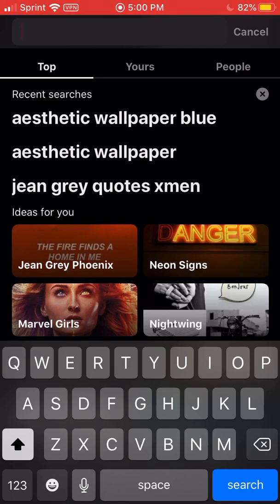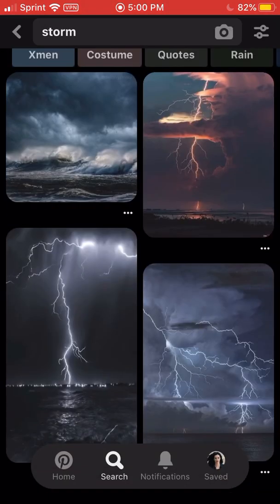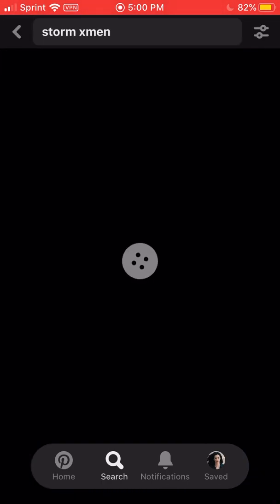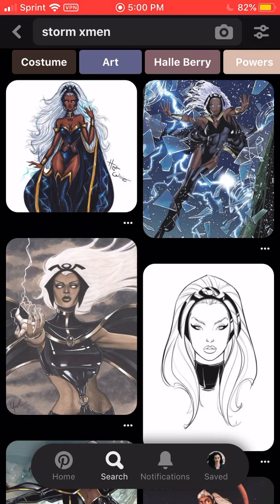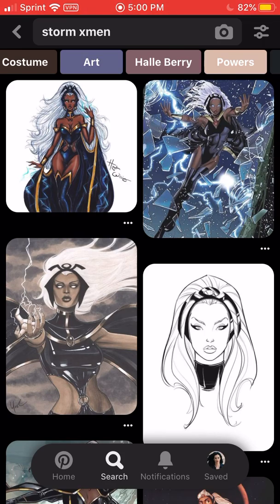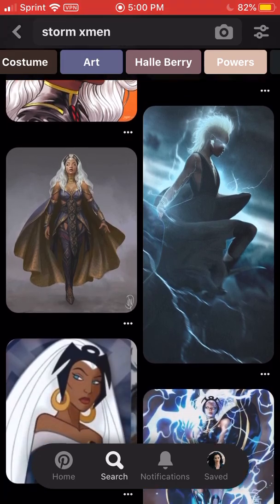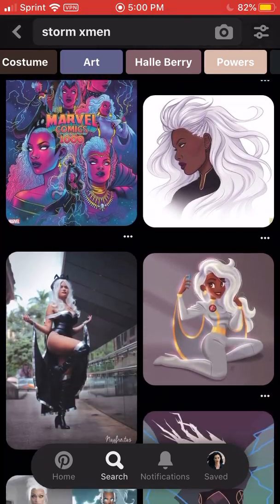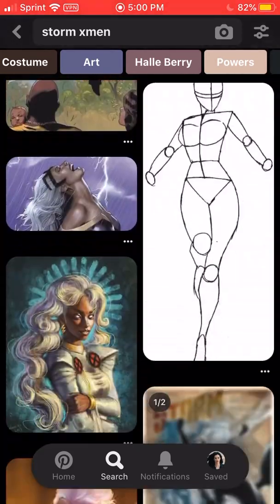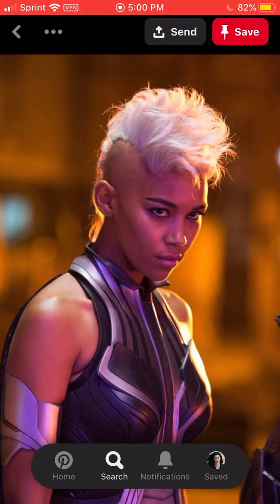So the next thing I'm gonna look up is Storm, if I can spell right. And I'm not looking for this type of storm, so thank God the first thing up there was X-Men, and they have a bunch of ones up here. I could choose to use Halle Berry's Storm, but I like the one that plays Storm in Dark Phoenix. I don't think they really have a lot of pictures for her except for that one. I think everybody's more into Halle Berry.